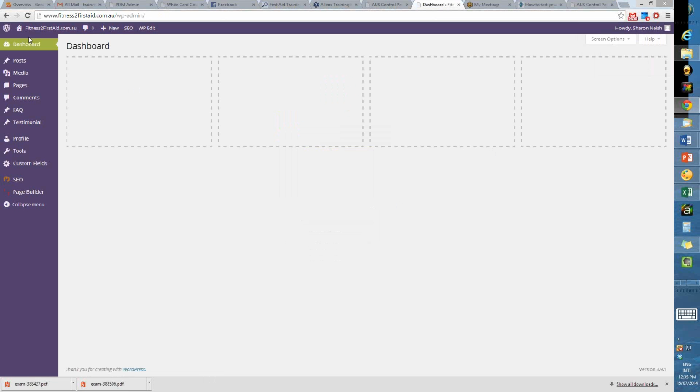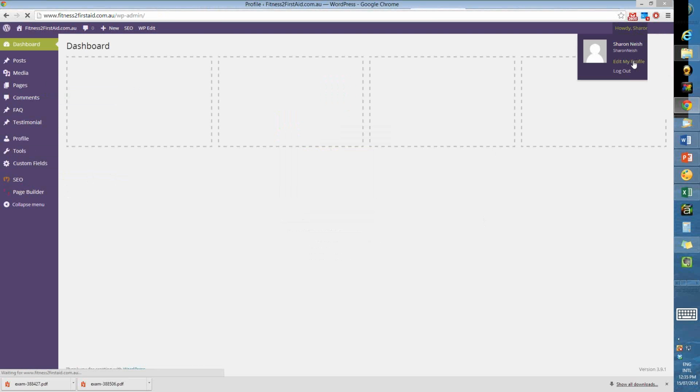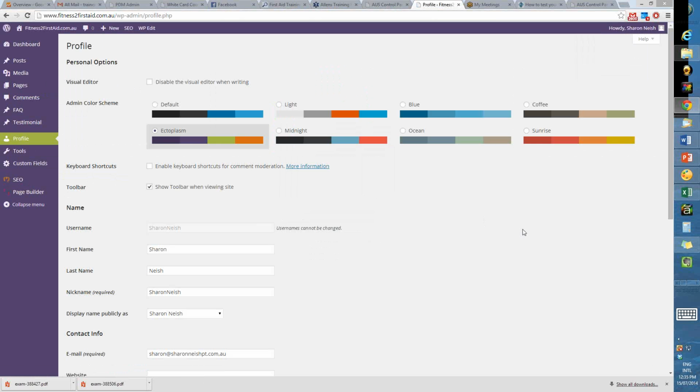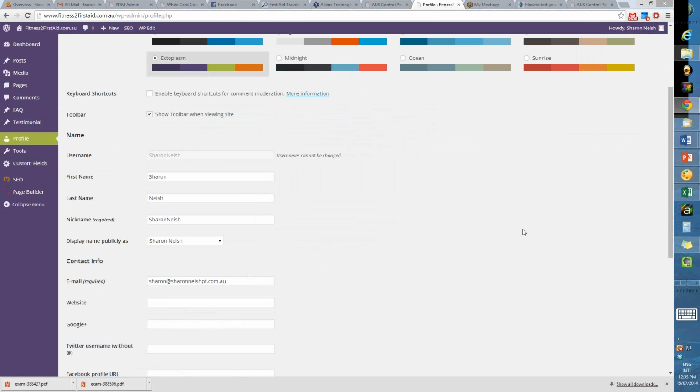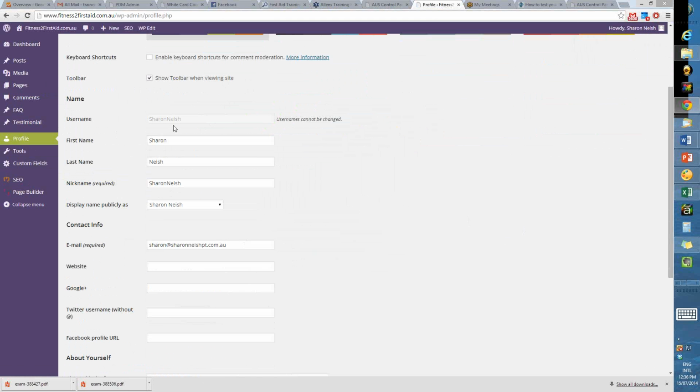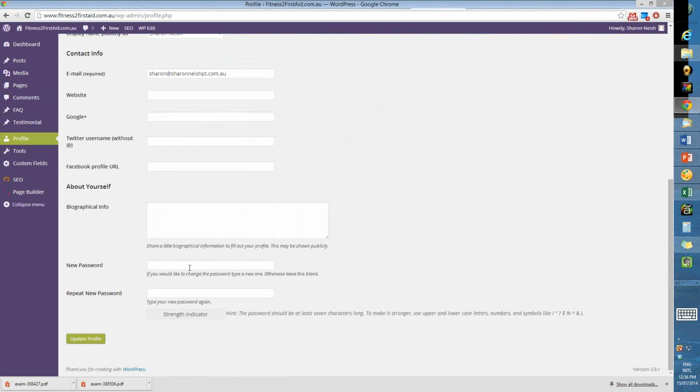So this is the back end of the site, which will give you full control over the site, and I'll show you different aspects of that. Up the top here, it says Howdy Sharon Niche. It's very much like WordPress, is it? It is a WordPress site. Okay. So you're familiar with WordPress? Yes. Excellent. Well, it's going to be easier then. Your username is here, and that can't be changed. But down at the bottom here, you can put in a new password and change the password, and then update the profile, so it's going to save automatically.